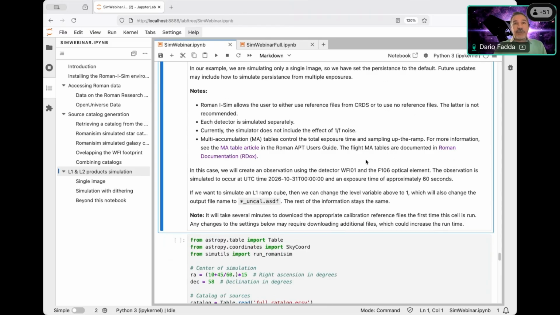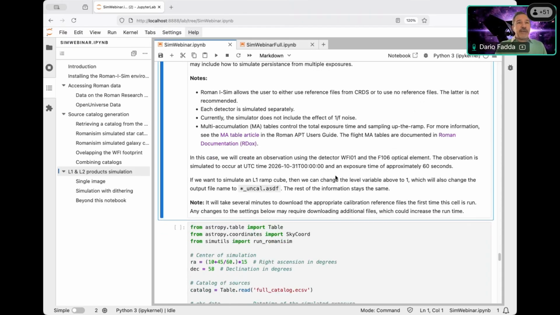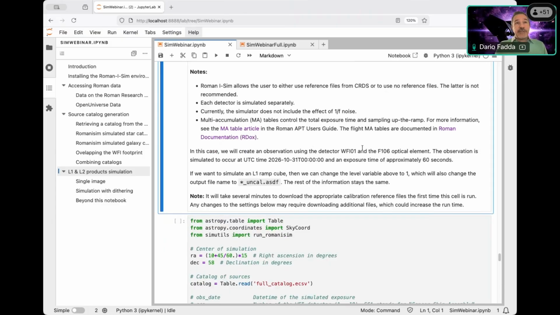And if you're really interested in particular observations, for instance, if you observe fields which have very bright sources, you probably want to choose MA tables that have a lot of points at the beginning of the ramp, because you're sure that most of the ramps will be saturated. So there will be no more linearity in the end of the ramp. So that could be a case where you want to have a slightly different MA table.